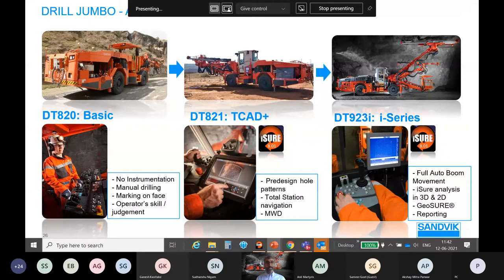There are certain things to be done manually here as well, like marking on the face the hole spots required by the surveyor, and all the skill. Most of the operation of this category of machine depends on the operator's skill, judgment, attitude or behavior. It's all about the human. So there is no control or review we can make in this machine. But still it is very popular, and a lot of people like the basic, simple machine of this hydraulic technology.